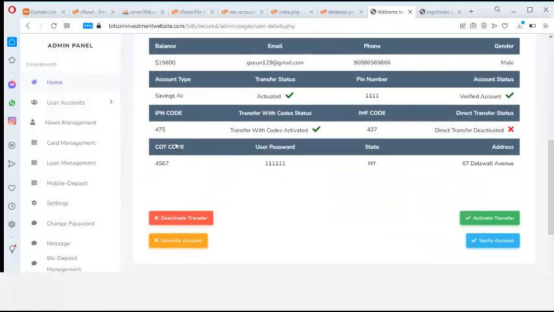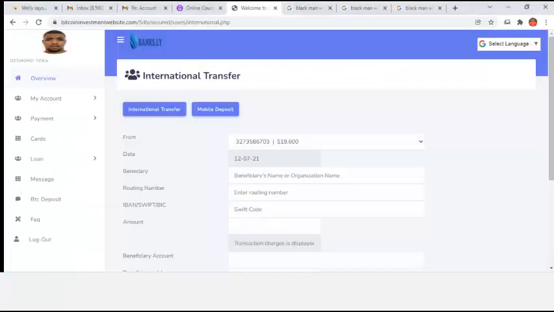When you come to view account, you will see that a COT code was generated for this account, an IPN code was generated, and an IMF code was also generated for the transfer. So let's try to do a transfer and see. Can you see that the amount of the account is shown, right? And the date is directly put there, right? But you can edit this date after you have made that transfer, right?